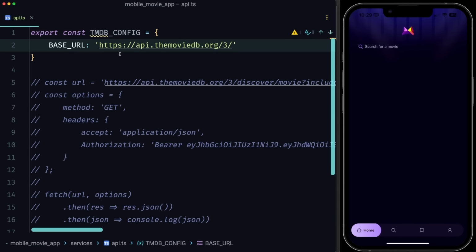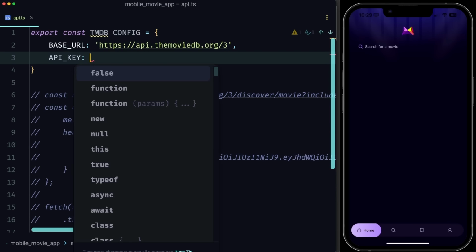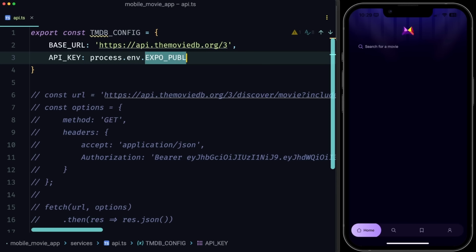So https://api.themoviedb.org/3 and leave out the last /. We don't need it here. Next, we have to pass the API_key, which will be equal to process.env.expo_public_movie_API_key. This is coming from our environment variables.